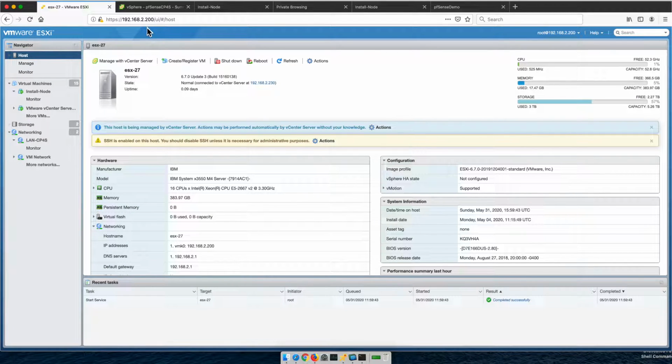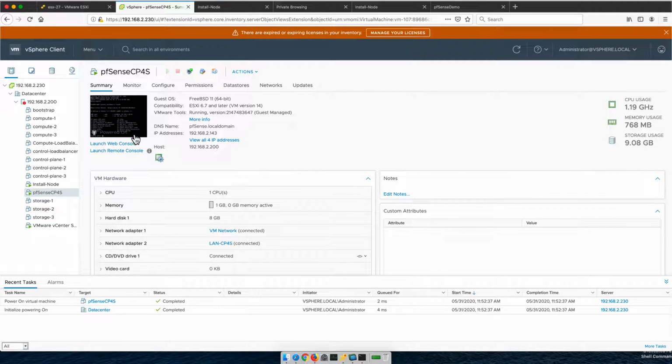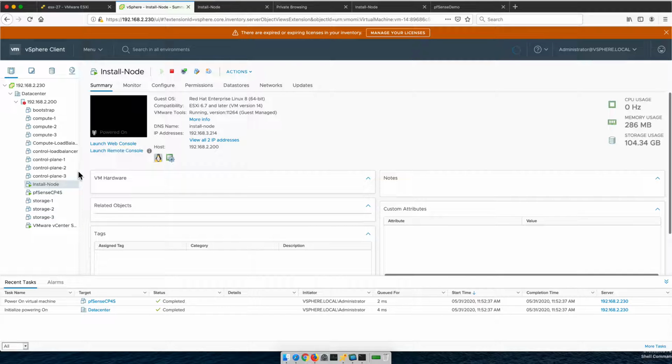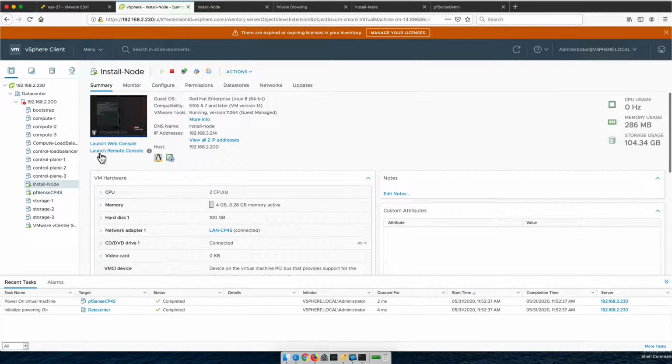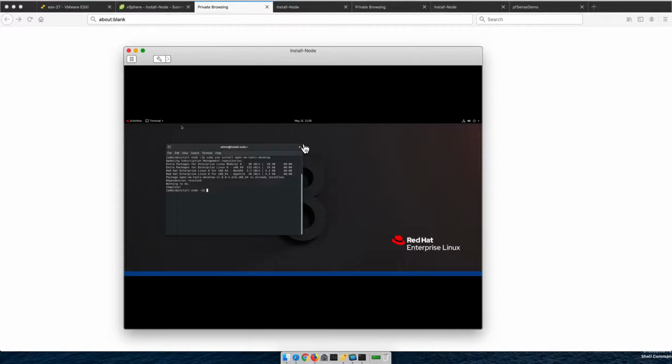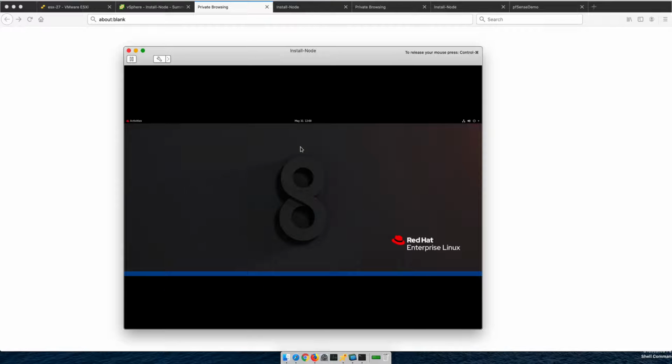Now that we have VMware tools installed on the host, and we have these parameters set up, we can actually go into the install node, which is the machine where we installed that package, and launch the remote console, this option here. And that brings me over here. It's the same interface that we saw before, but before it was from the web console. This, as you see, has a higher resolution, and again, copy-paste is what I really wanted.